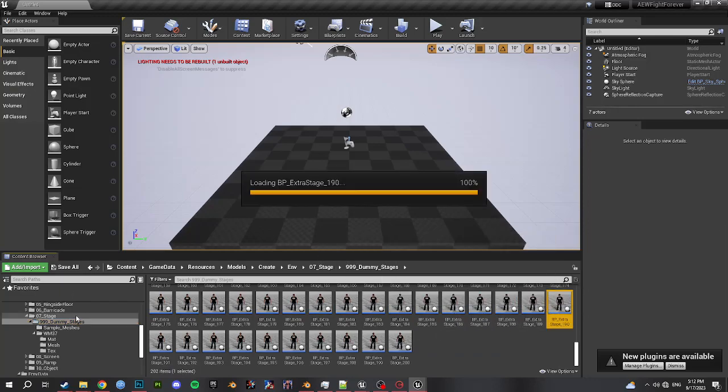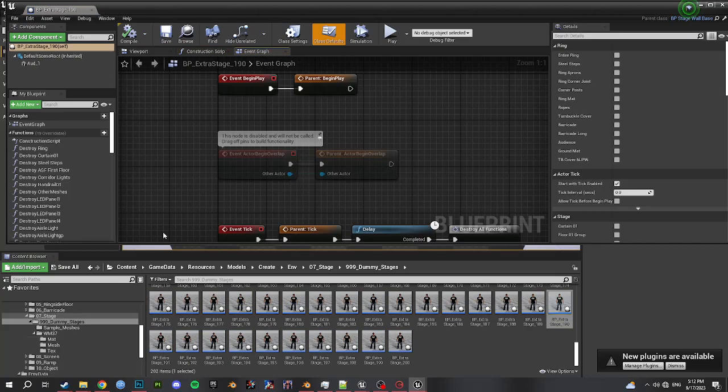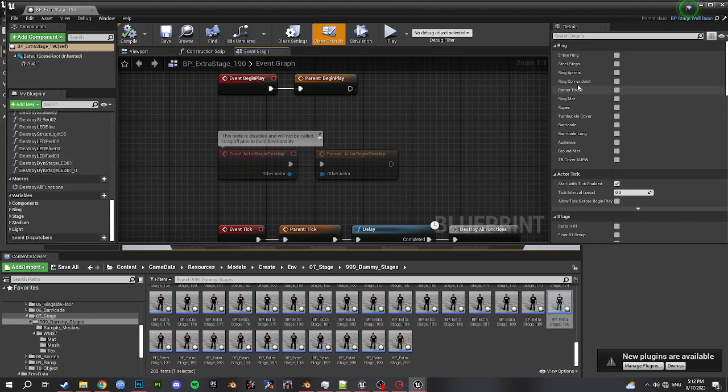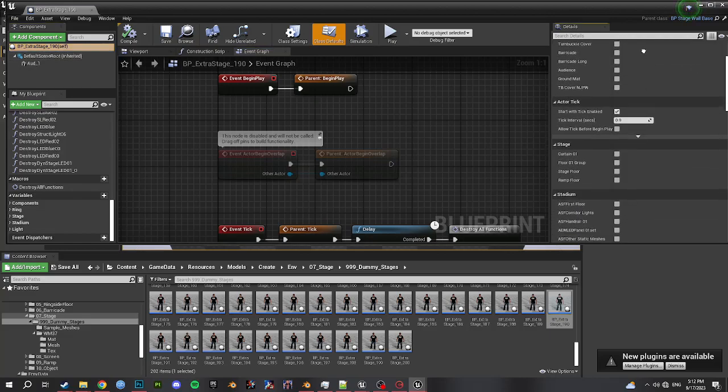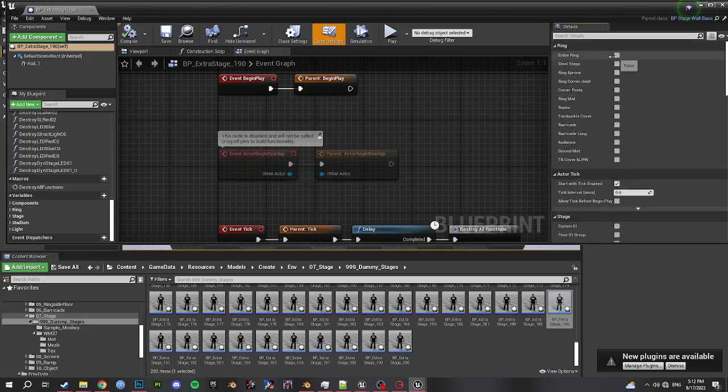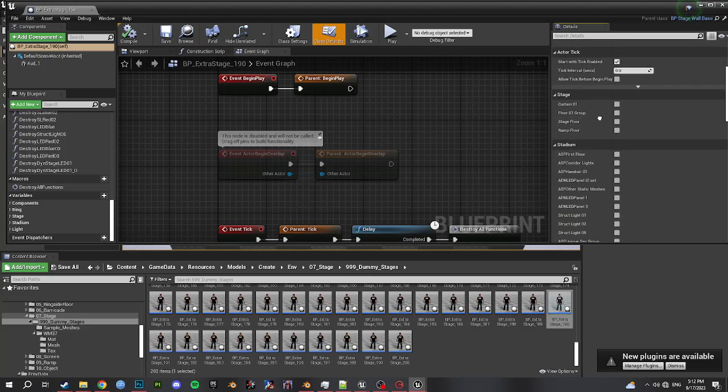Double click that. And here's an introduction. You'll see all these functions. Don't worry, you don't need to touch those. That's my code. What you do need to look at is click up here, and on the right side here, you'll have all these checkboxes. And these are things that you can remove from the arena for your mod.